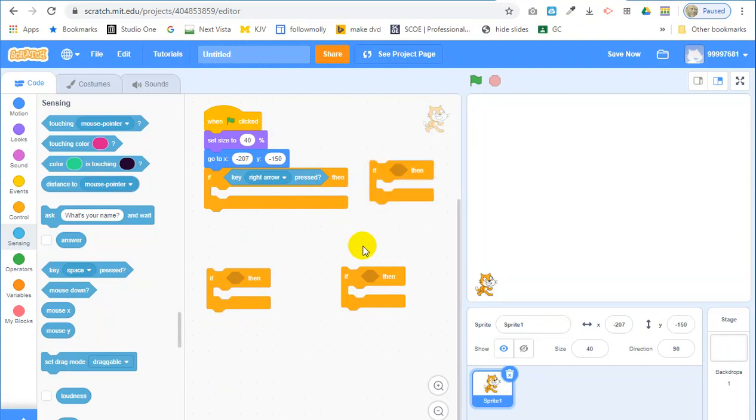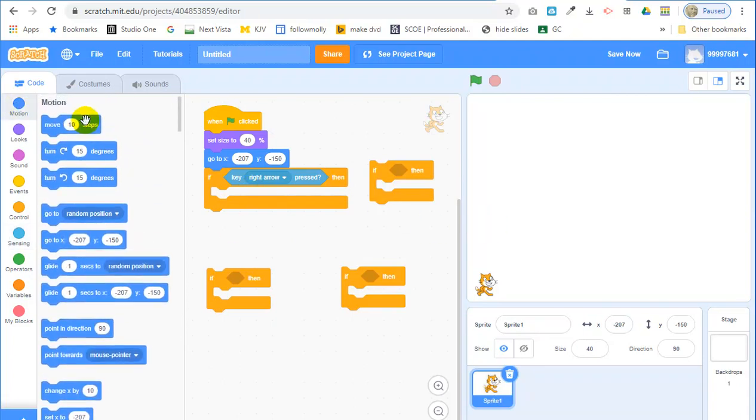Let's move this over. Then if somebody presses the right arrow, what should happen? The cat should move to the right. And so I'm going to do motion, and I'm not going to choose move. Instead, I'm going to say change the X. I remember X is left and right, so I'm going to change the X. If somebody touches the right arrow, I'm going to move to the right by changing the X.